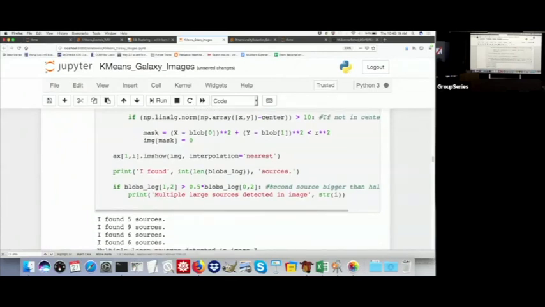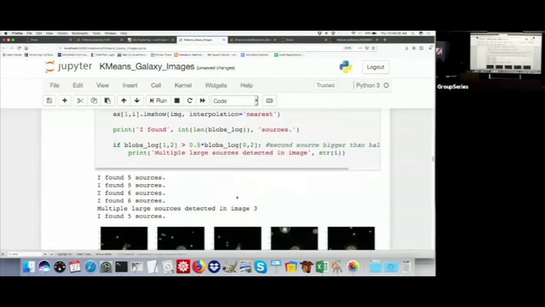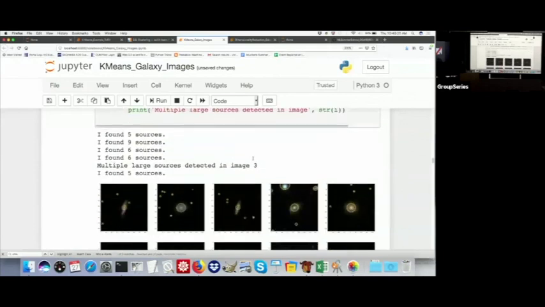And I also flagged objects for which we have multiple large sources that were detected in the image. I didn't do anything with them. At some point I thought, okay, let me see what happens if I take this out, but I didn't. And so basically what you're seeing is that in the first object, 5 sources were found. In the second object, 9 of them were found because it also detects this little one. In this third one, it found 6 sources.